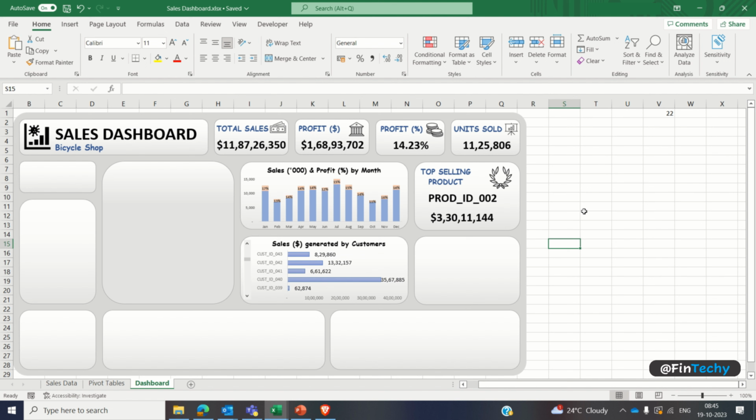Moving ahead, next one in our list is donut chart, showing sales percentage from different countries. This chart provides a nice way to understand the distribution of sales across globe. Here is how you can do it.